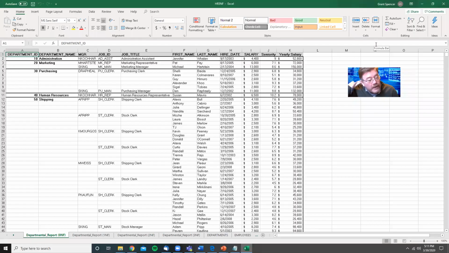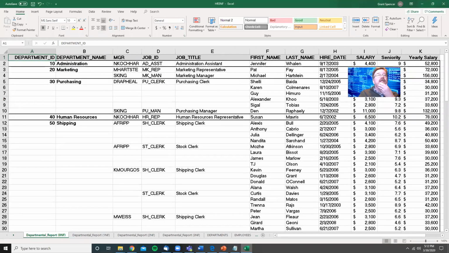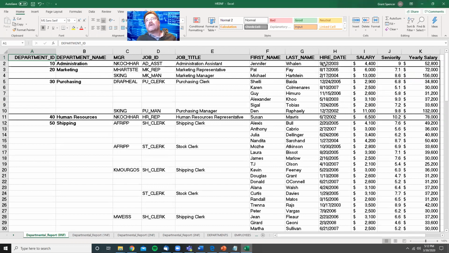All right, I was trying to be a good soldier and use the example in the book, but I did not like what they did with the third normal form. So I'm going to just do this one instead. So what I've got here is, again, I've taken a step back. What we're looking at here is a departmental report, which has got basically departments, department names, manager, who manages that department, what's the job title of the person, and then what's the hire date, salary, seniority, and yearly salary.